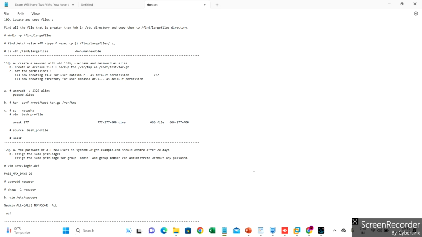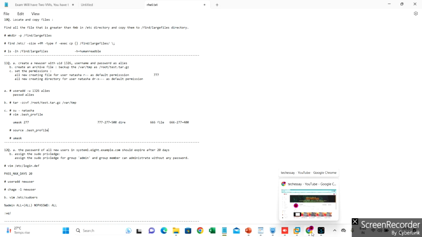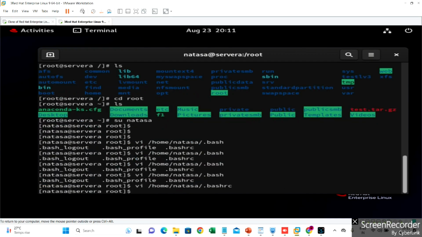So you have to make the entry like this. Just save this and exit from here by :wq. Okay, that's it. Now we will move to the next question. First we will switch to root.